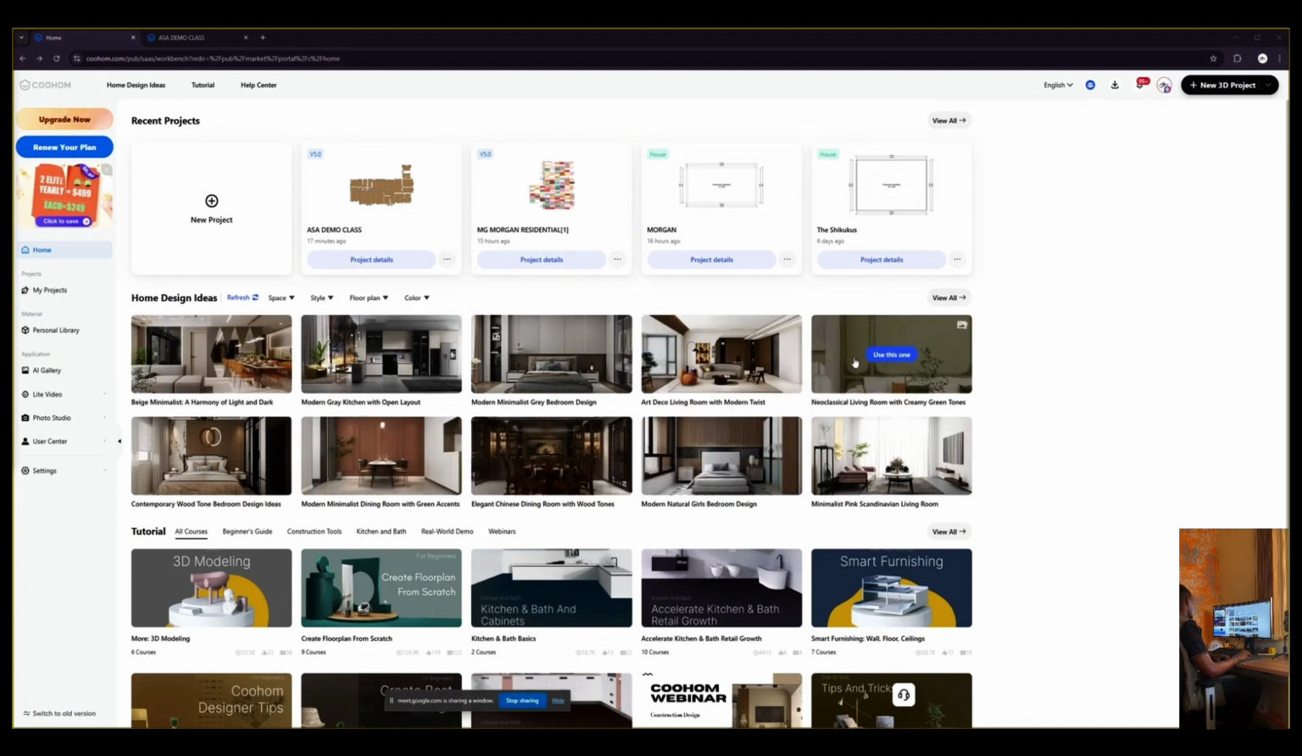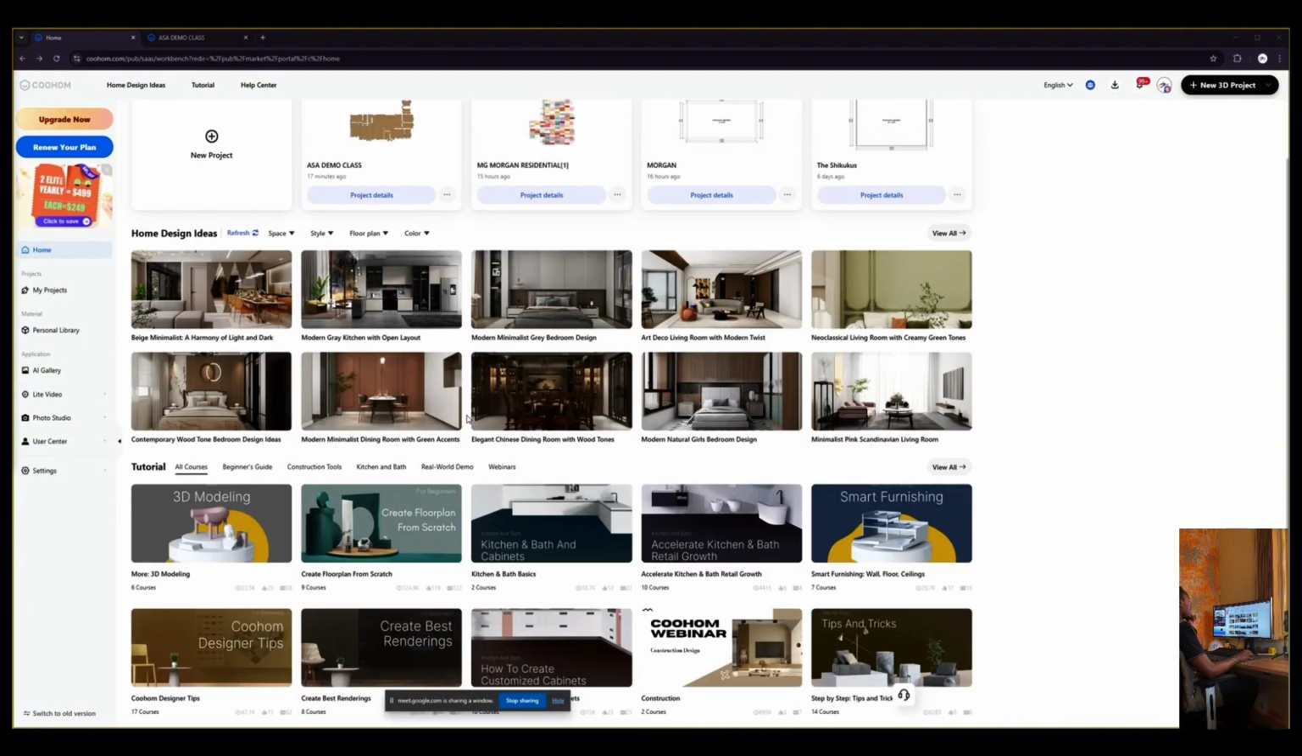Okay. So this is what the home page will look like once you onboard the software Coohom. So this is the home page. This is going to be a dashboard. Up top you have your recent projects, and then below you have inspirational ideas that other designers have worked with. So these are designers from all over the world. I remember the software is international. It's not tied to the Kenyan market or a single country. So these are all inspirations that you can work from and try to familiarize yourself with the software.